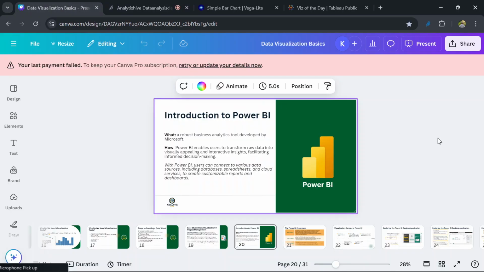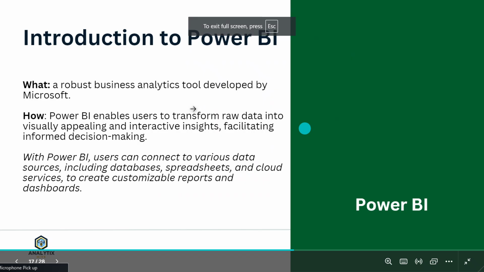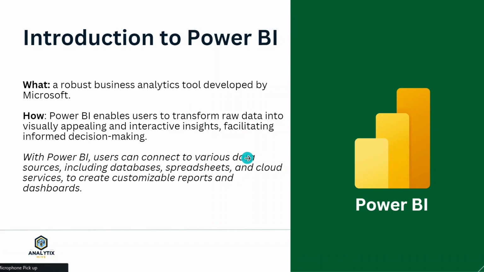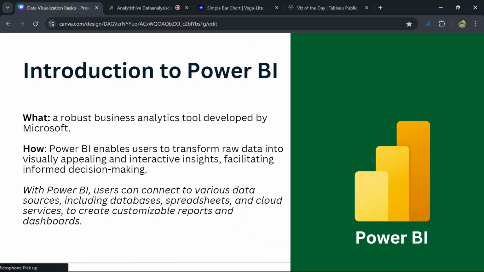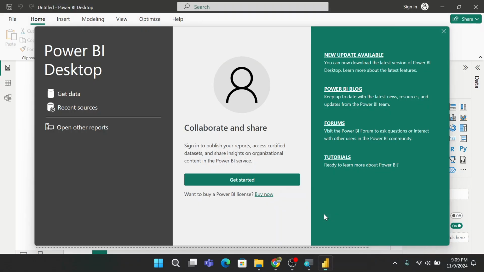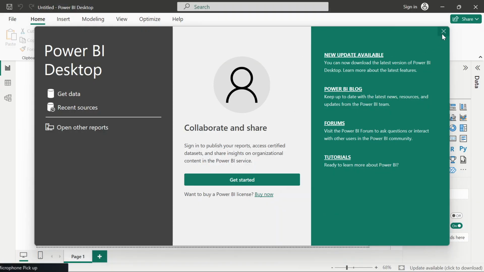Can you launch your Power BI? Hello? Okay. So once you do that, let me know. Once you launch it, it takes some time to open. It's kind of a heavy app. So once you launch it, let me know so that we can proceed with the talking part.